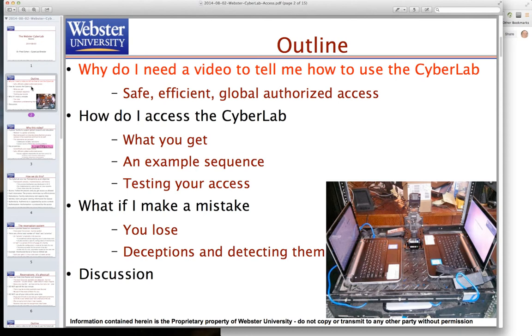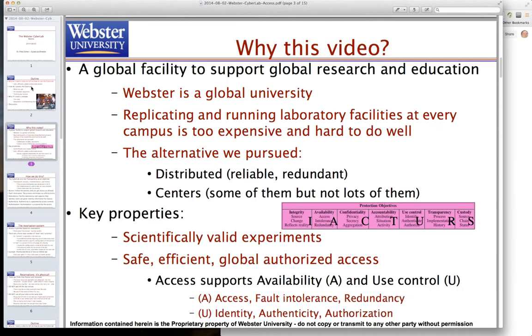Here's the outline. We'll move right on through it. Why this video? Webster provides a global research and education facility. Having more than 100 campuses worldwide, it's necessary for us to not have 100 copies of the CyberLab everywhere we're going to teach the courses. So instead, we have a centralized but redundant facility. So we have multiple locations around the world where we provide a distributed capability to support the CyberLab efforts.